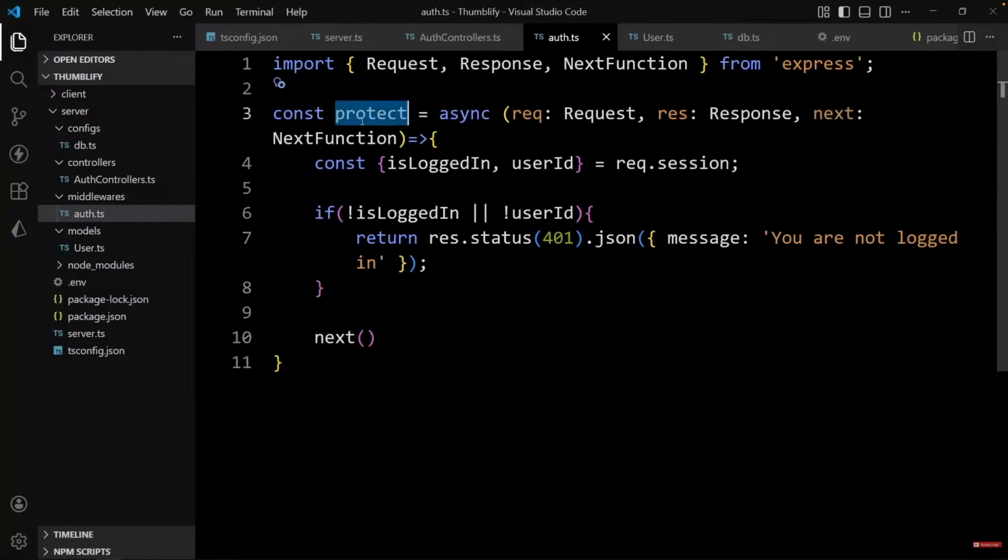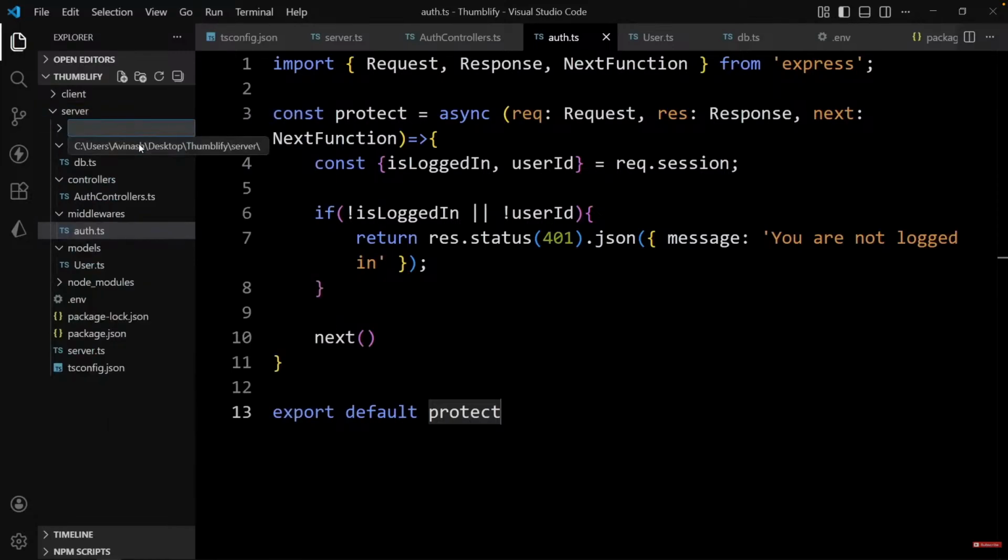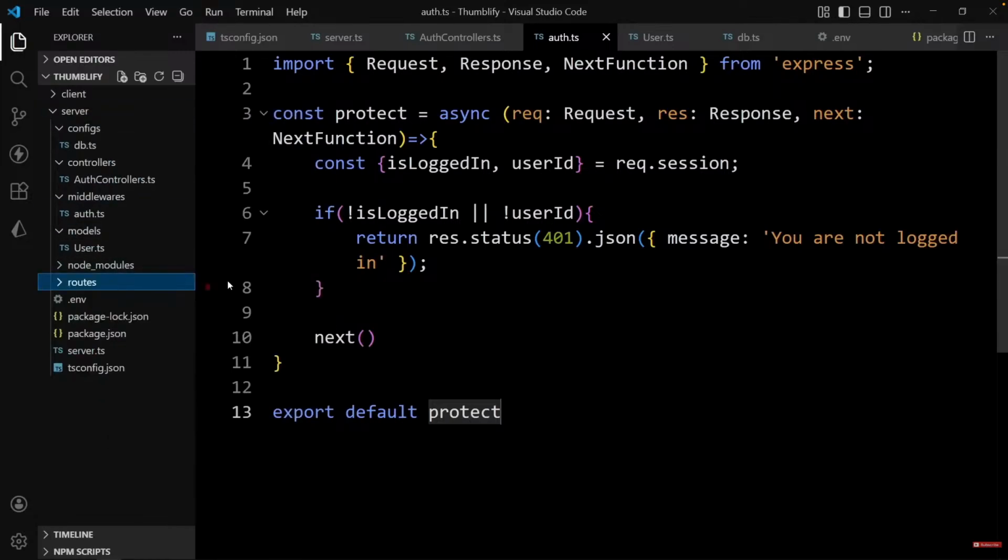Next, we have to export this function from here. So just add export default and protect. So now we can use this protect function in any other file. So after creating these controller files, we have to create the API routes using these controller functions. For that, we'll create a new folder here in this server folder and write the folder name routes. In this routes folder, we have to create the first file, write the file name authRoutes.ts.